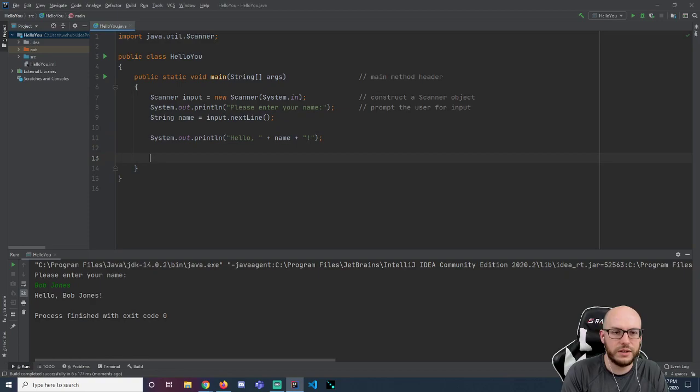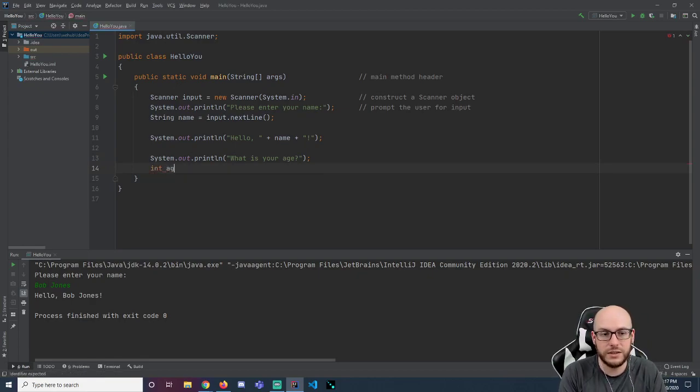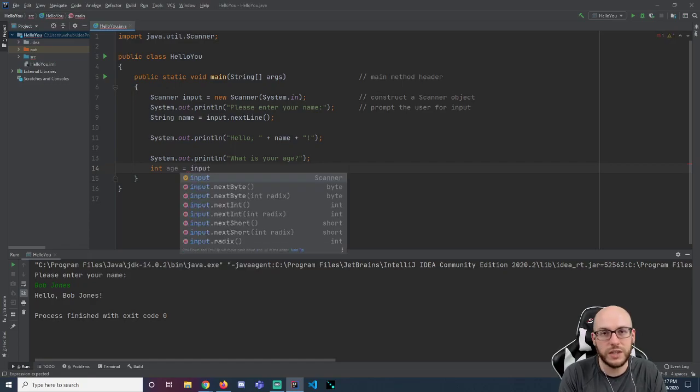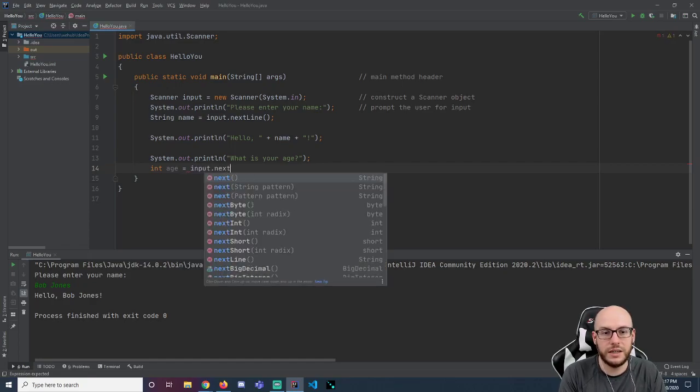Okay, maybe just add a little bit more complexity to our program. We prompt them for one more thing. System.out.println, what is your age? Age is something I would maybe measure as an integer, so I'm going to use an int instead here. So we create int age, and that's going to be equal to input, same scanner, dot nextInt.